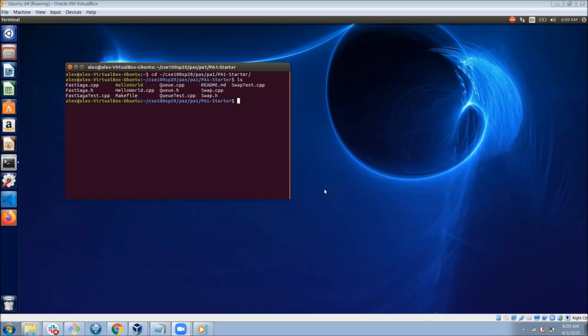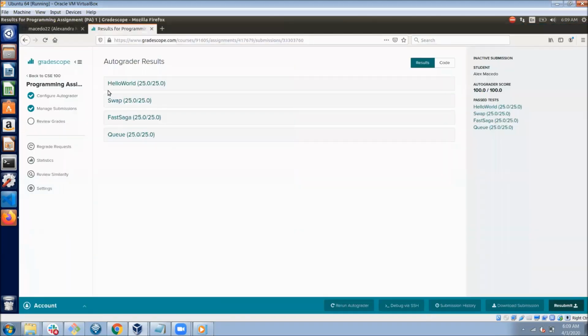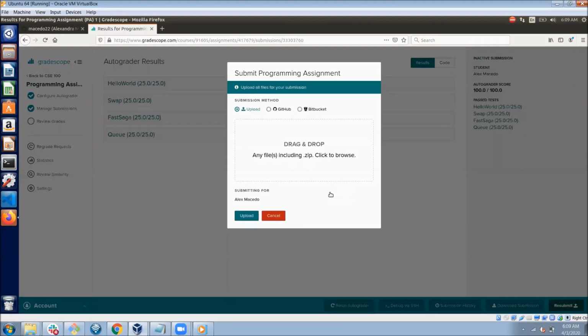In this example, I've implemented what I think is the correct solution for Hello World's main, and I'm going to submit my files to Gradescope to see how it does. So I'm going to pull up Gradescope. Don't mind these results. This is from a previous submission, so just pretend like these results aren't here. I'm going to click this button in the bottom right, and this window pops up, and it says that I can drag and drop, I can include a zip, I can browse, I can do a couple things.